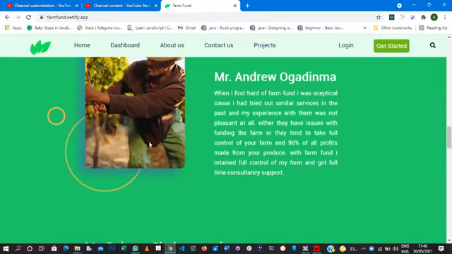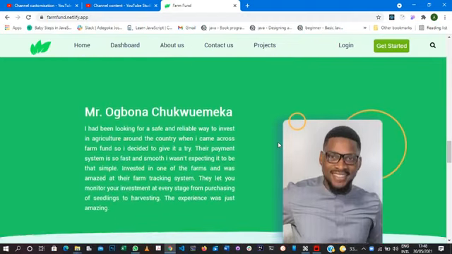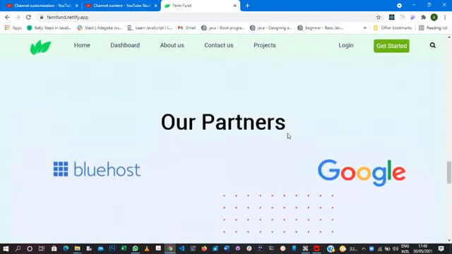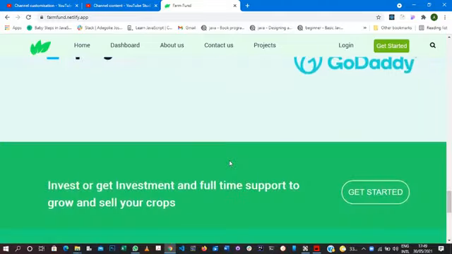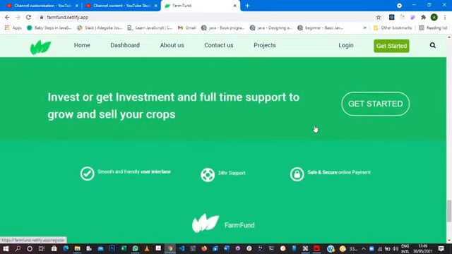After that is the testimonial, people testifying to the benefits of what they have gained through FarmFund, a kind of review. Then we have the place for our partners, people that are partnering with us in the project, and you have the footer. The footer will comprise the user guide, as the smooth and friendly user interface. That's the guide where you get to know everything, the manual for this website. You have 24-hour support, as the chat app where you get support either through live chat, through email, or other platforms that we provided.